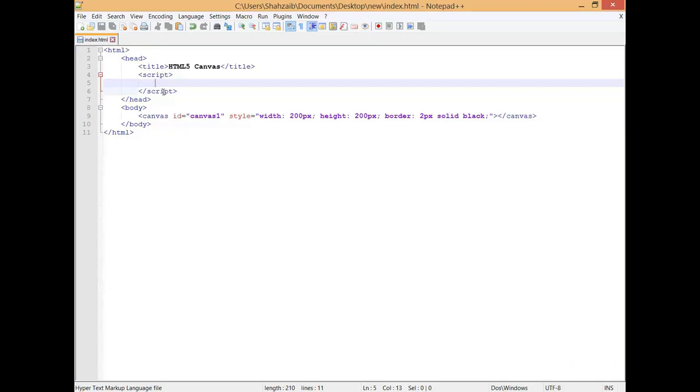First of all, we need to get this canvas inside the script tag. How are we going to get that? Make a variable. I'm typing C1. You can use any word as a variable, and this variable will hold the canvas. So C1 equals document.getElementById. We talked about document.getElementById in JavaScript. The document is the object, and this is a method of the document to get any element from it.